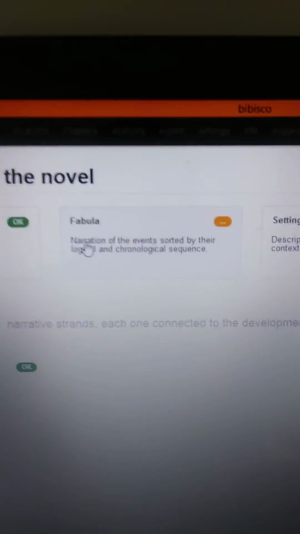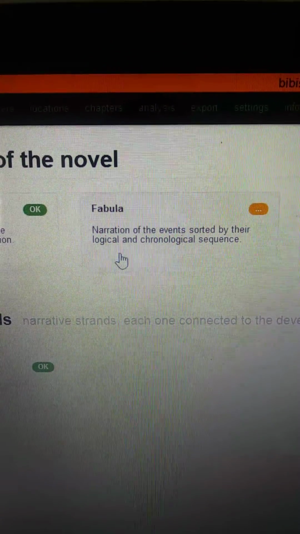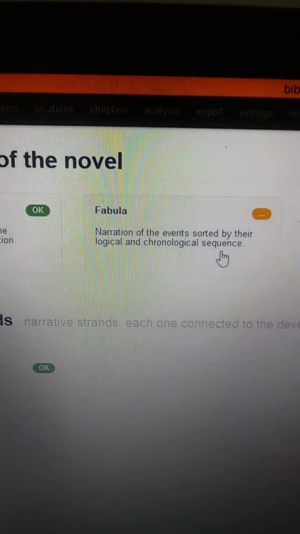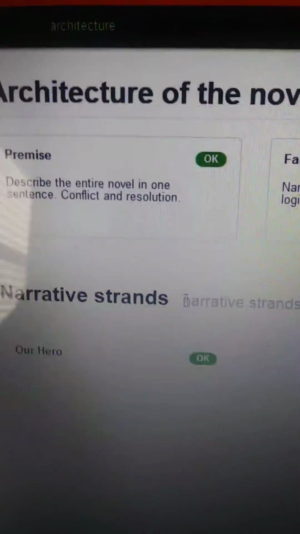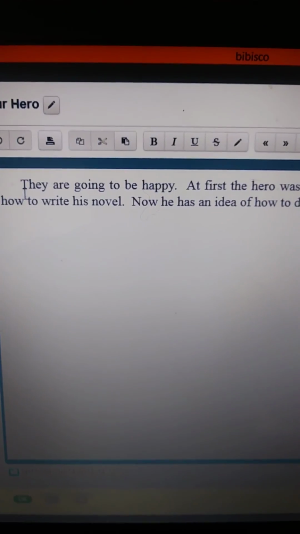Your fabula, it tells you exactly what it is: narration of the events sorted by their logical and chronological sequence. And then it also gives you a place for a setting. It gives you a place for narrative strands. So you can say, hey, this is our hero, and they're going to be happy, you know, whatever you want to put.